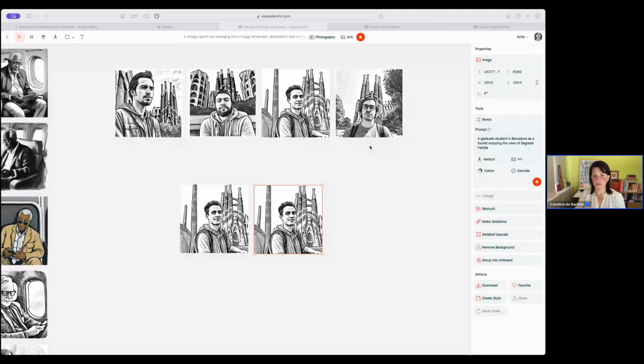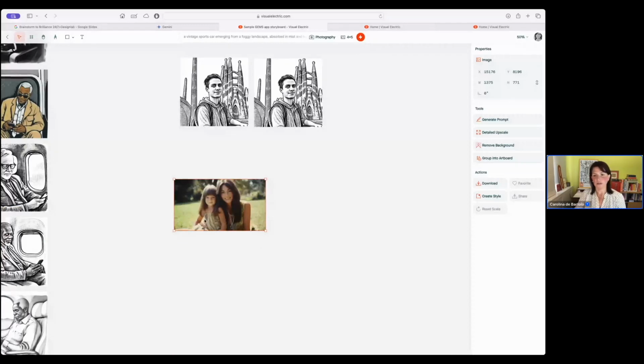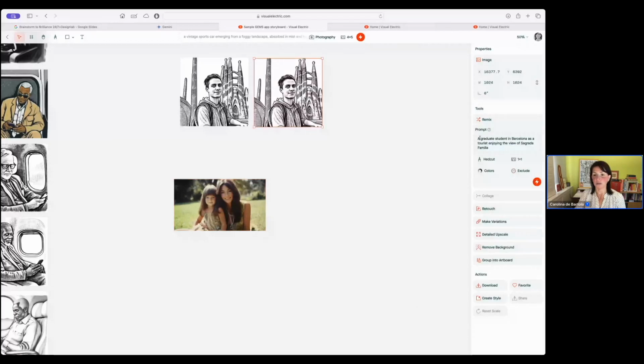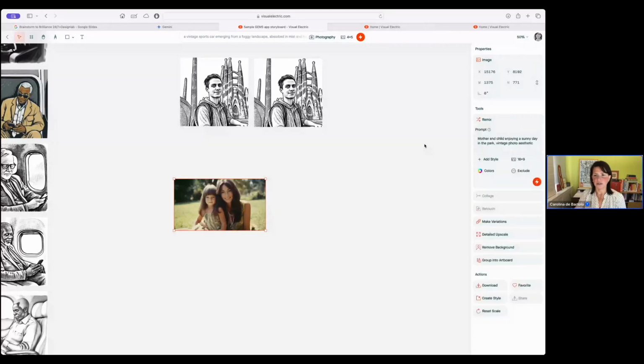For example, here's one. I just happen to have this one sitting here. This was an AI generated image, but I could start with this image, and I could, for number 1, generate a prompt from this image that I pulled in from my canvas, because I did not create this in Visual Electric. This one I created in Visual Electric, so it knows what my prompt was. This one, I can generate a prompt for it. It takes a couple seconds here. A mother and child enjoying a sunny day in the park, vintage photo aesthetic.